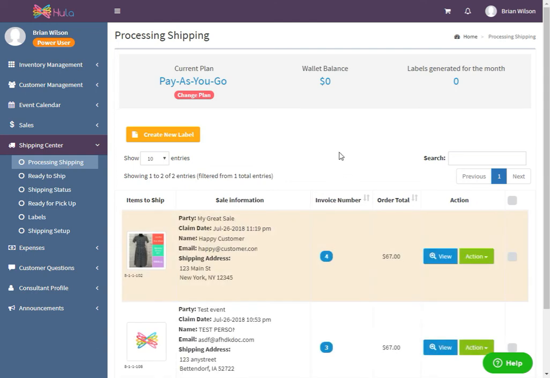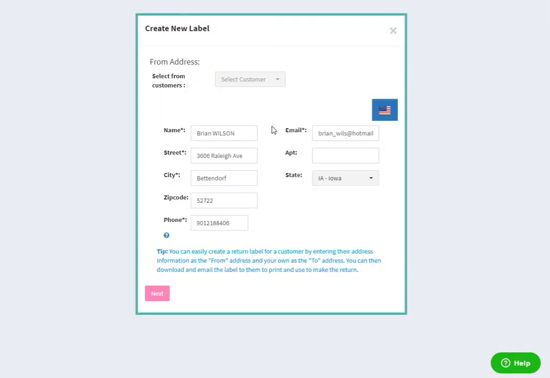The shipping center also gives you the ability to generate a label that is not associated with an invoice that's been fed into the shipping center. You can print labels for anything from this area. Simply click the Create New Label option. From here, your address is automatically entered by the system from your profile. This will be the from address on the label.